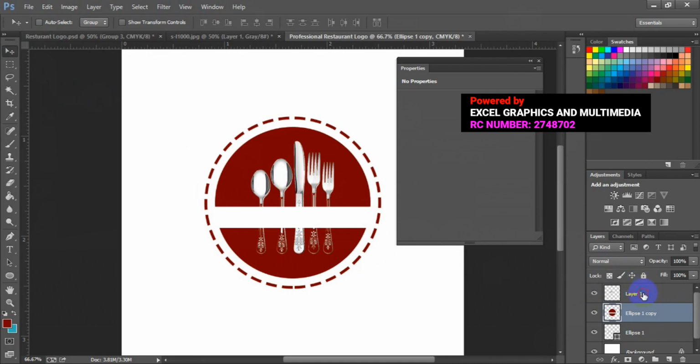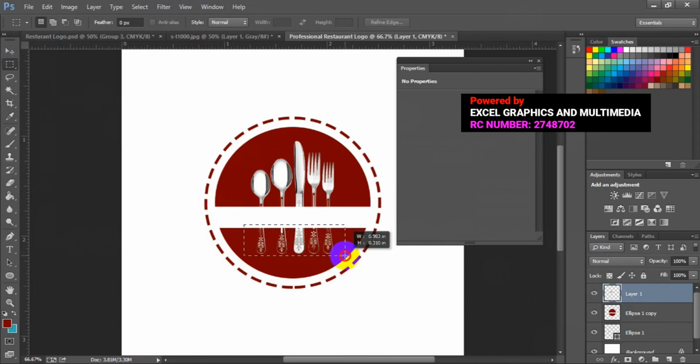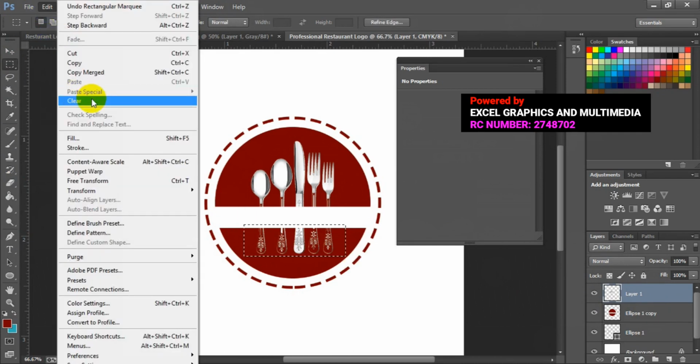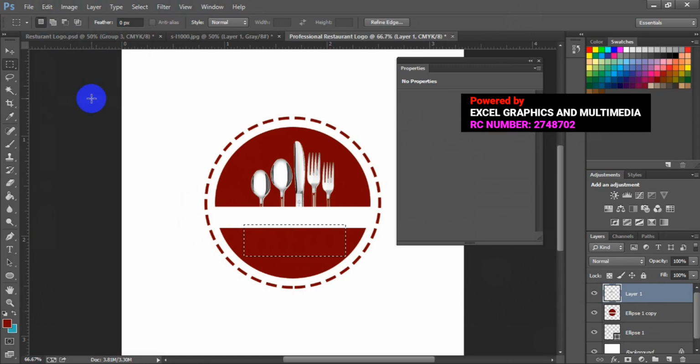Then you now go back to the stock photo layer, select your, you can use brush tool, and at the same time you can use marquee tool. Click on edit and you click on clear. It's going to be clear. Then press Ctrl D to deselect. Right? Go back to the stock photo layer, press Ctrl key on your keyboard and click on it. It's going to appear interlaced like this.